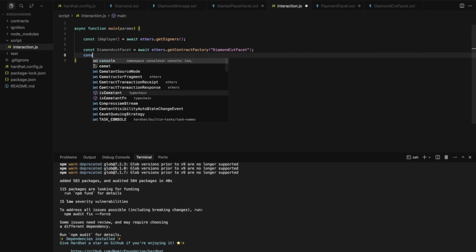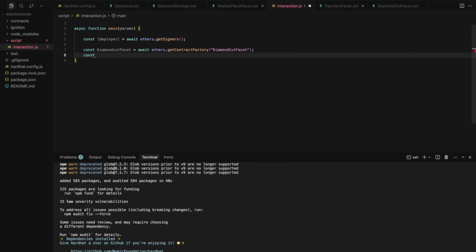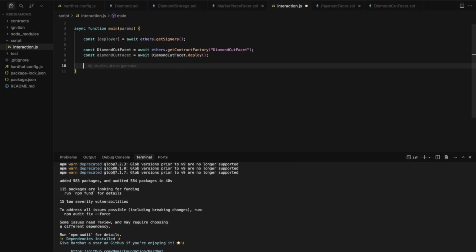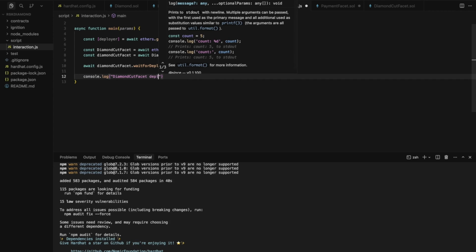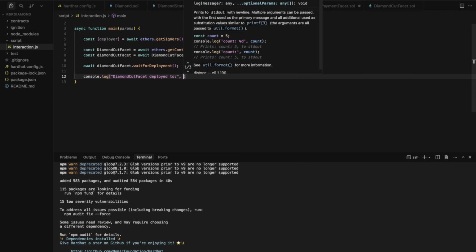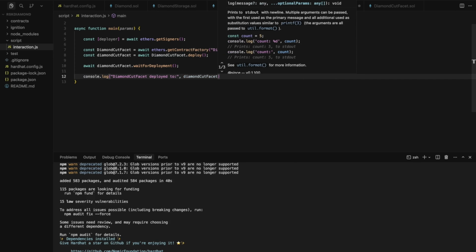Now let's define another constant named diamond cut facets. Keep it the same, but we will start the initial value with a small letter, which will be equal to await diamond cut facet dot deploy. Now let's wait until the deployment happens. For it we will simply write diamond cut facet dot wait for deployment. Now we will simply log it, console.log, into which we will write facet deployed to and the target value of it, which is diamond cut facet dot target.